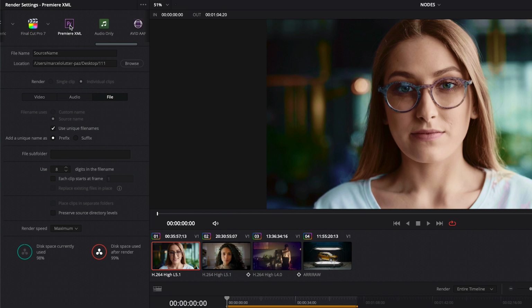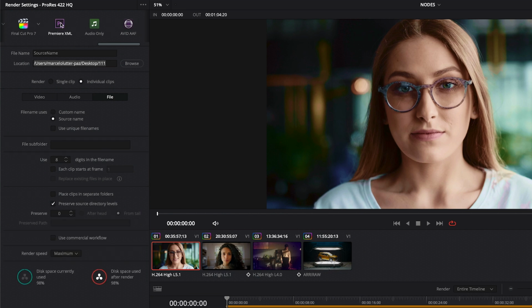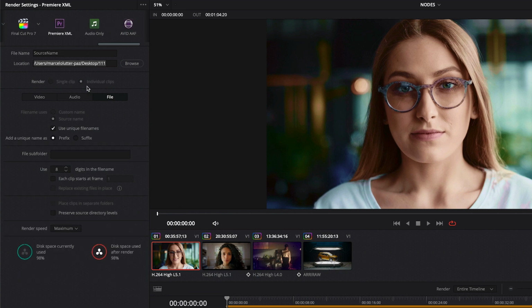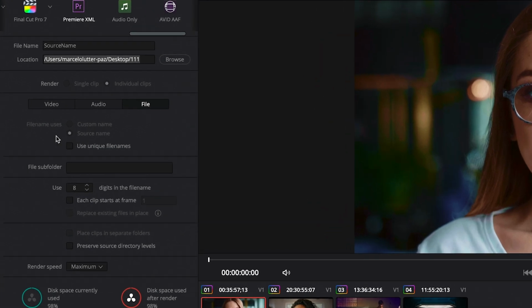And my preferred option is coming up here to the presets, Premiere XML. So we'll export individual clips and use source name, exactly the same thing, but the difference is that it's gonna create an XML. So you import this XML into Premiere and it will already create the timeline for you. And let me show you.